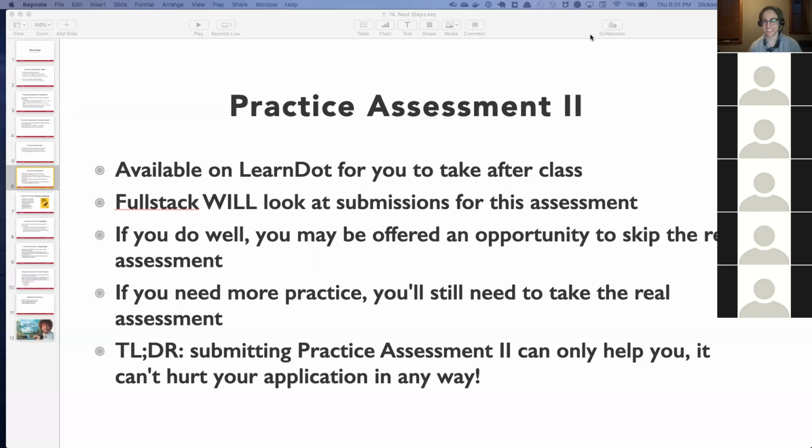Sorry, I have another question to clarify. On this current slide, it says if you do well, you may be offered an opportunity. No, it takes the place of your assessment. You might have to poke people. When I did it, I had to poke someone and say, hey, I want this to be my assessment. Got it. Okay.